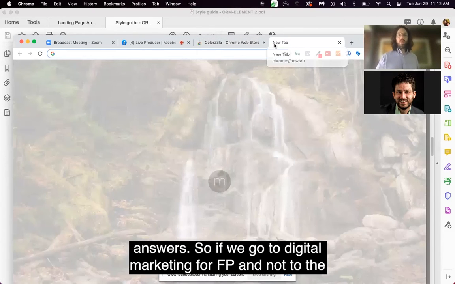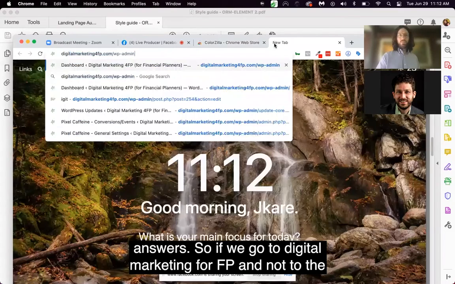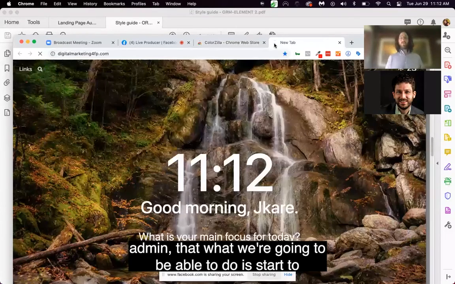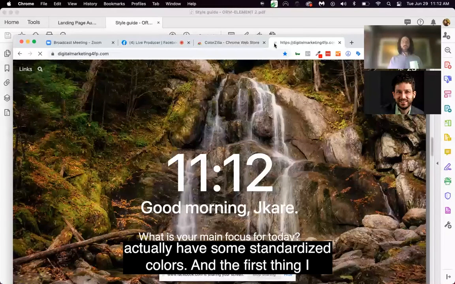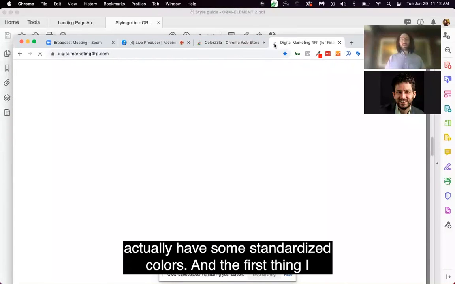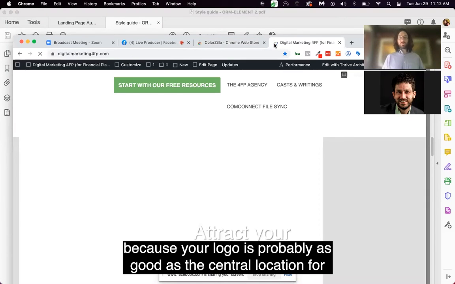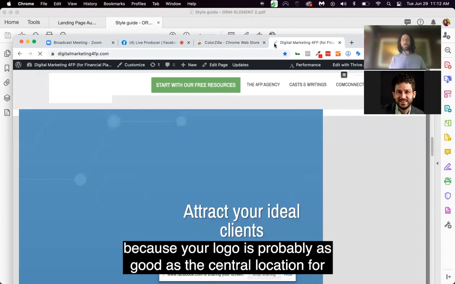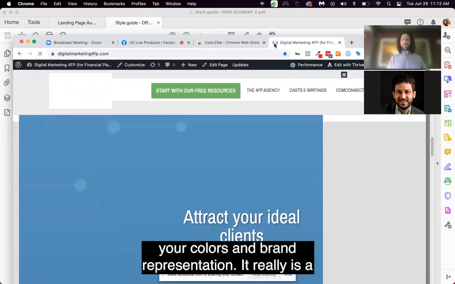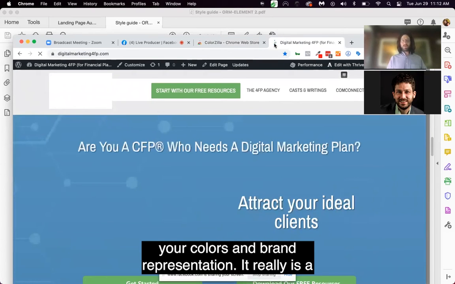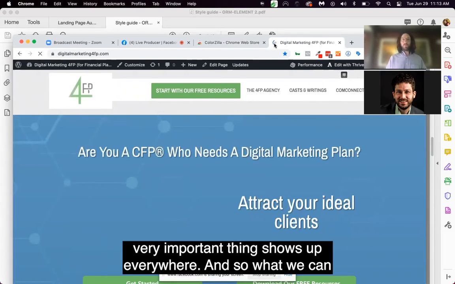So if we go to Digital Marketing 4FP and not to the admin, what we're going to be able to do is start to actually have some standardized colors. And the first thing I would ask you to do is to actually use this on your logo, because your logo is probably the central location for your colors and brand representation. It really is very important and shows up everywhere.